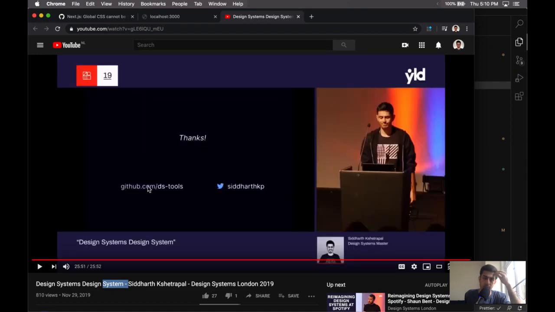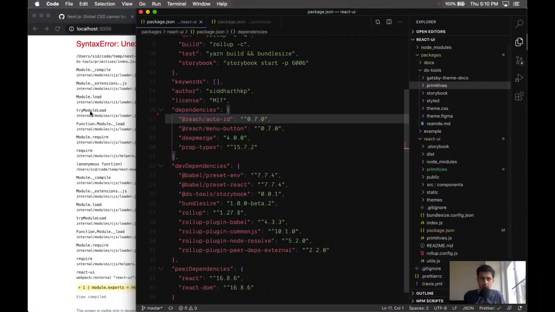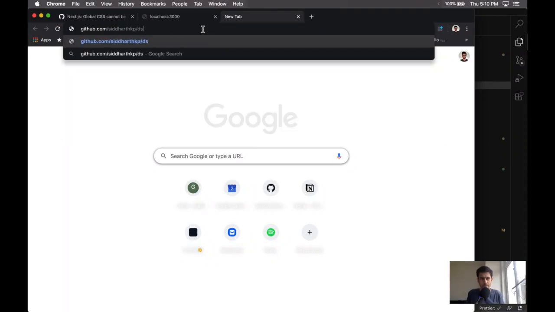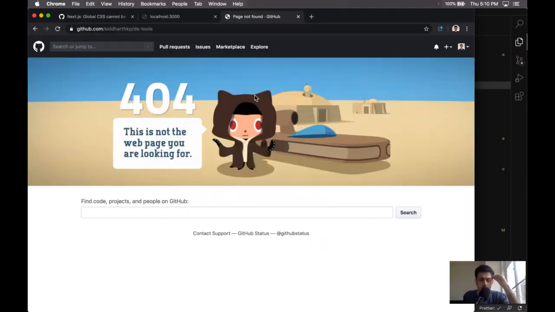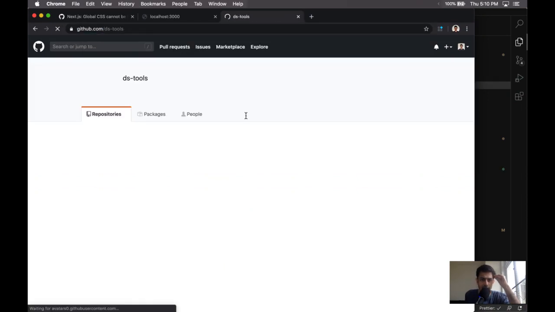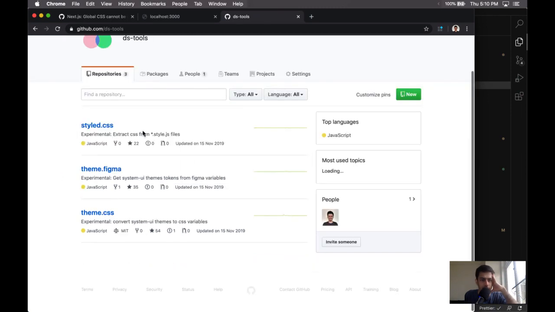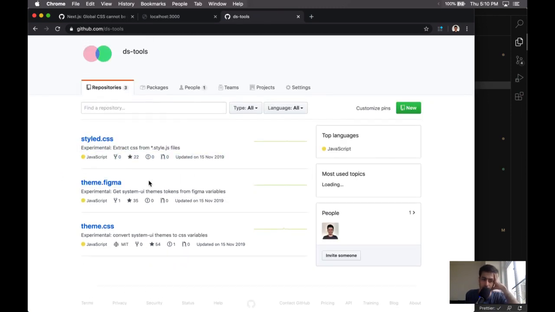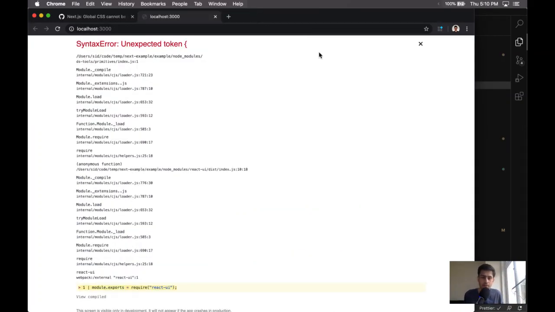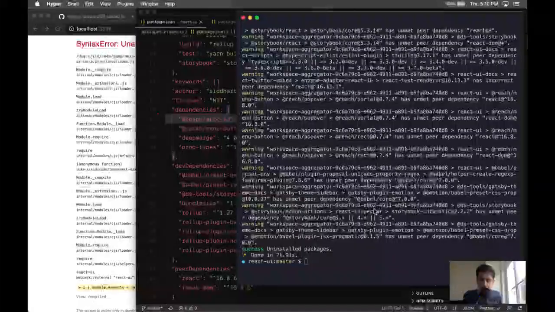Yeah, that's the one. So you can check that out. That's where all of the... Oh, actually, if you go to the other repo, I forgot, I also moved some of these into a repo, or did I? Yeah, there we go. Scheduled reminders. I don't want them. Yeah. So theme.figma. This is a better place to probably look at it. And there's not a lot of docs yet, but I hope that at least gives you some idea.